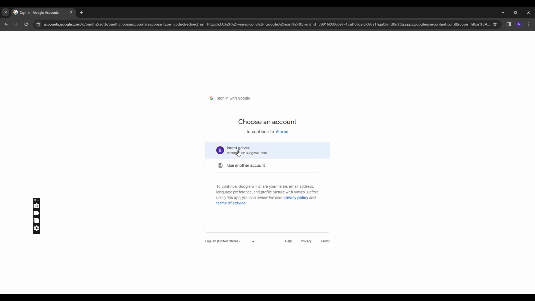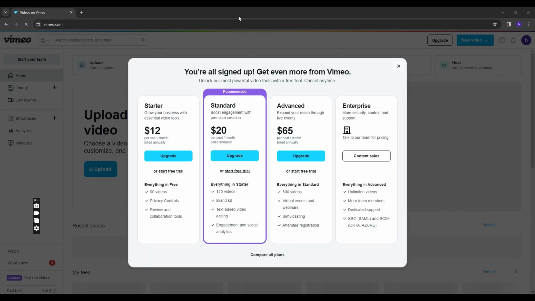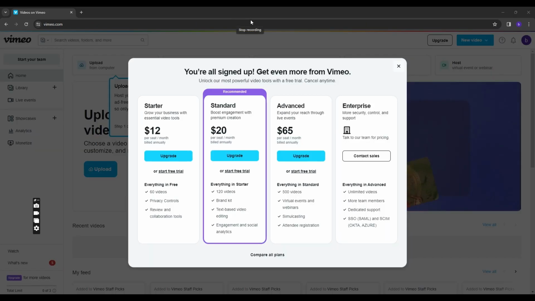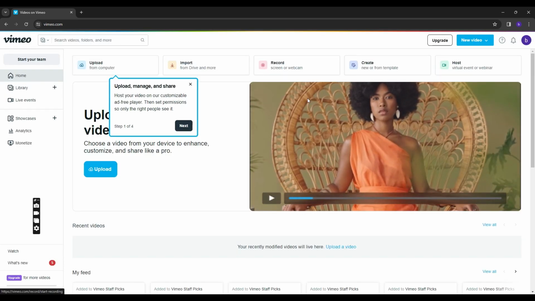Once you are done with the initial login process, you'll be routed on the actual homepage of your account in Vimeo. Here you will have an options on how you can upgrade your free subscription in Vimeo. You have the starter, you have the standard, and you have the advanced. So you have choices here that you are free to choose from. But for now, let's just exit this part right here so we can start navigating into the application.